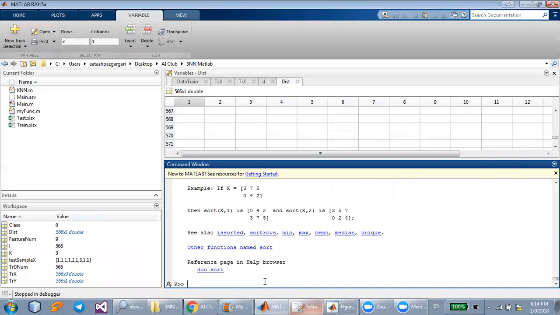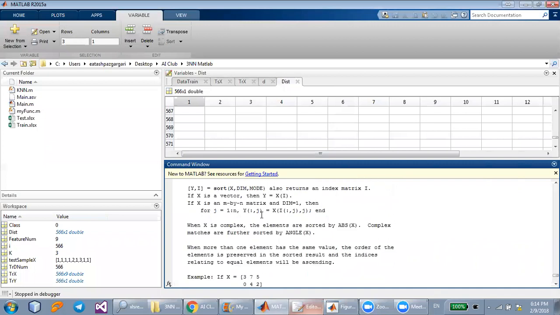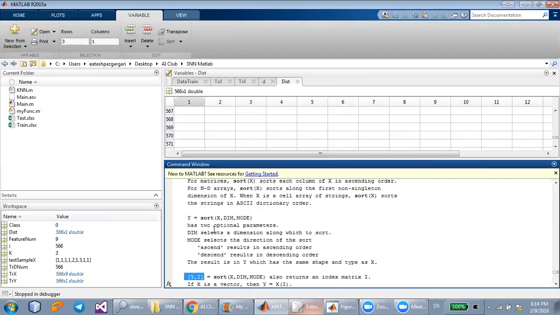Okay, sort is good. Let me see how we can get the indices. Here you see x, y, and indices. So there are different ways based on the number.